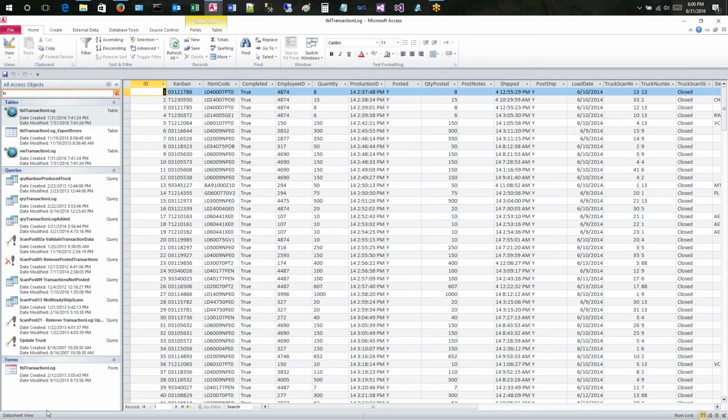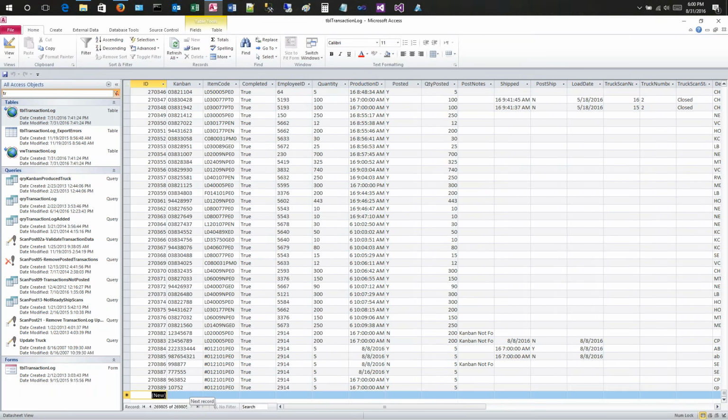Okay, so I'll go down and I'll make a Kanban, and we'll test that out in the produce goods then. Okay.